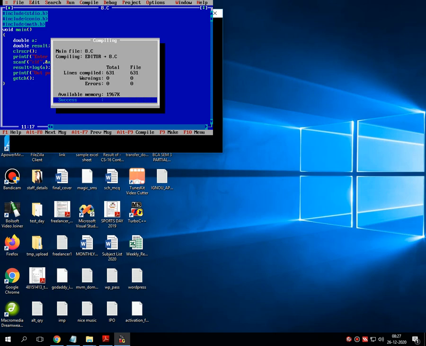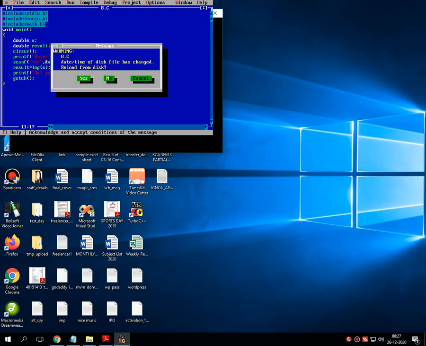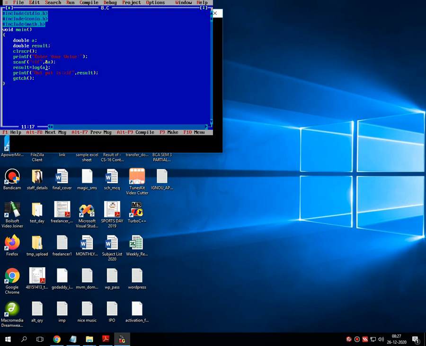Let me check for syntactical errors. As you can see, there are no syntactical errors. Let's execute the code, enter some value, and it returns the desired output onto the screen, that is 1.79 for the inputted value 6. Now let's see this code in Notepad for better visibility.